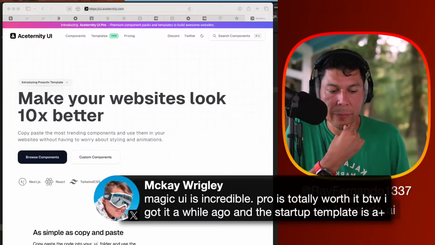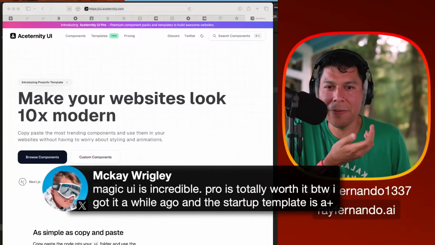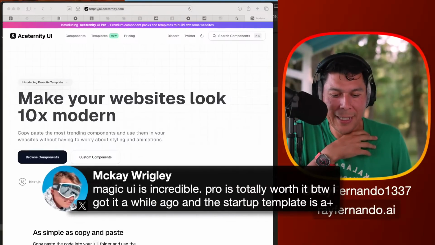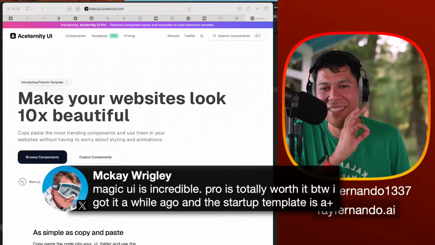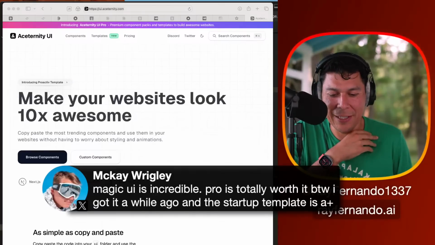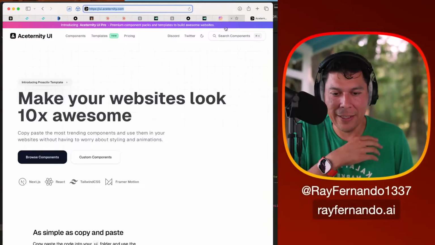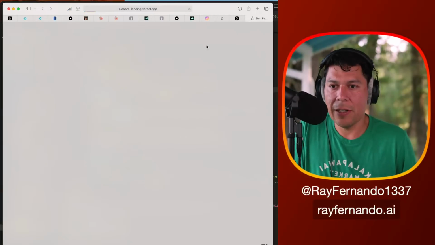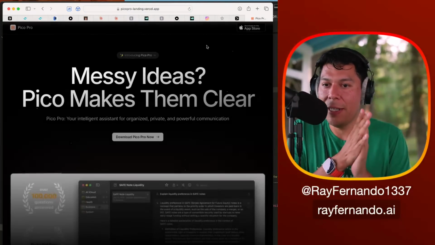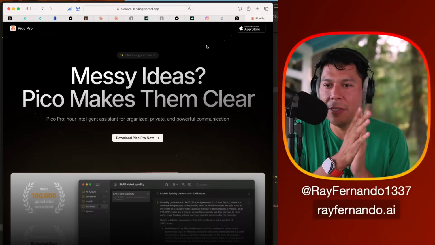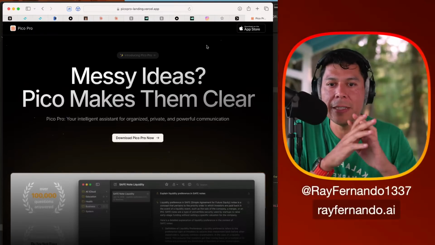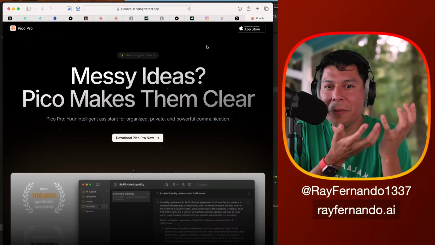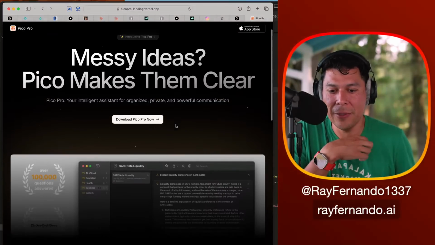Magic UI is incredible. Pro is totally worth it, by the way. I think it's only like $60 or something. I got it a while ago. The startup template is so good. It saves a lot of code, which is really cool. I used Magic UI to generate my friend's landing page for this app called Pico. He has an app in the App Store and has never had a website. I'm like, bro, you have to have a website. How do you not have one? Let me just use one of these cool things.